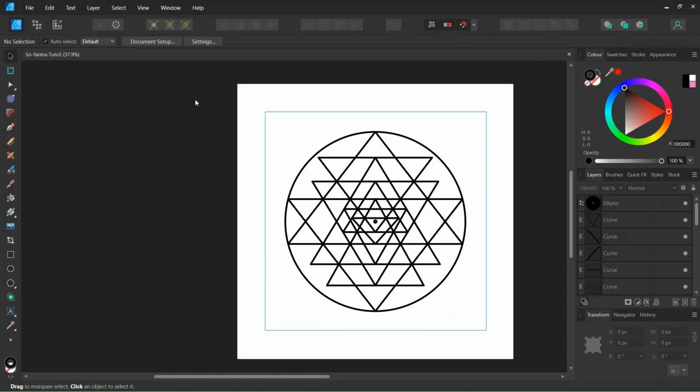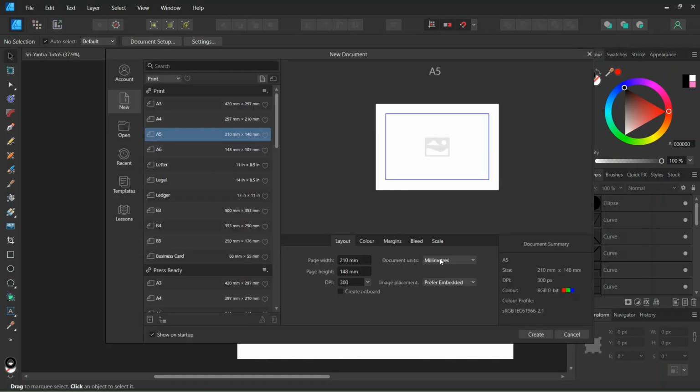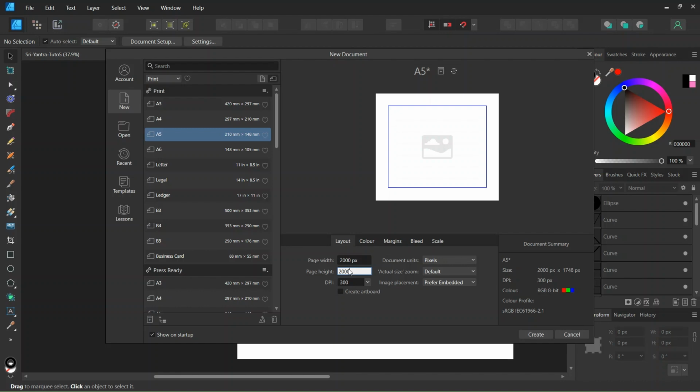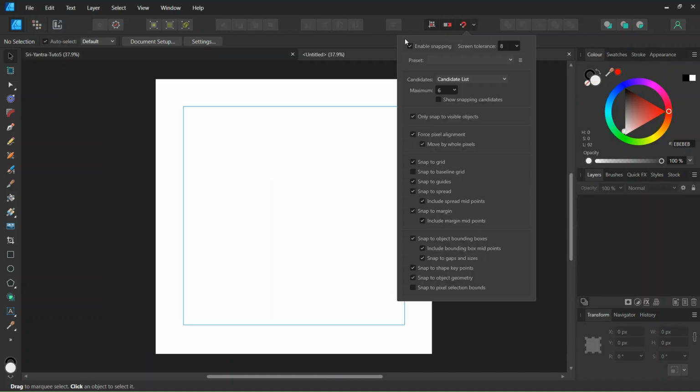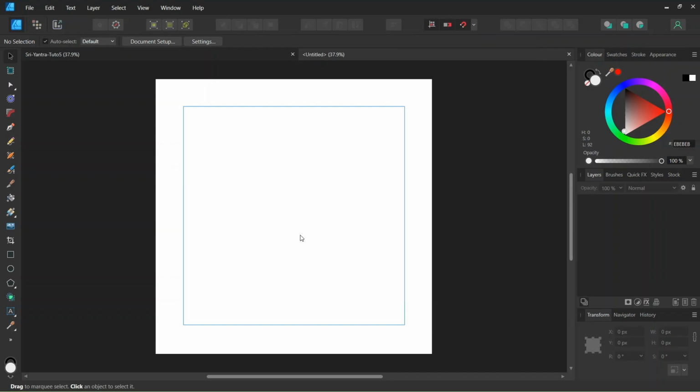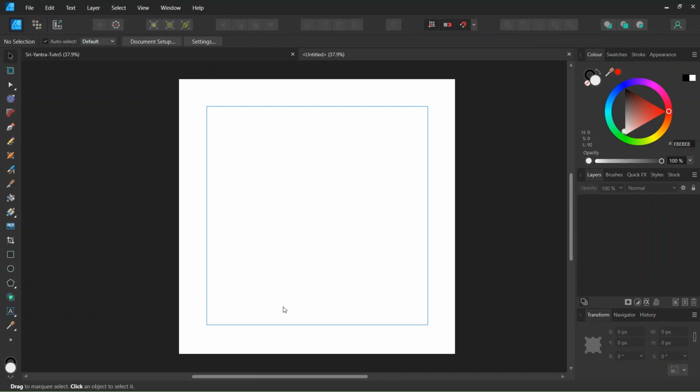Alright, so to get started, we go to File, New. We create a new composition and we give it 2000 by 2000 pixels in dimensions. And we click on Create. And then we make sure that snapping, snap to spread, snap to object bounding boxes, and include bounding box midpoints are enabled. And then we're going to start drawing the figure.